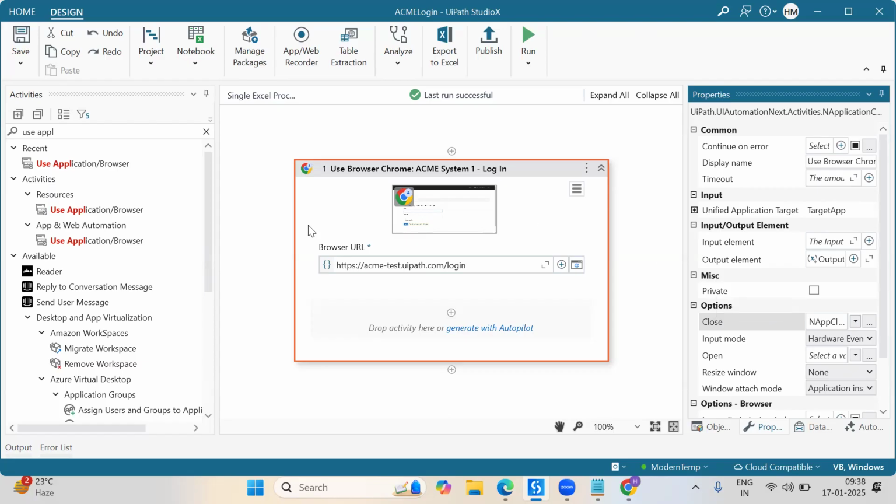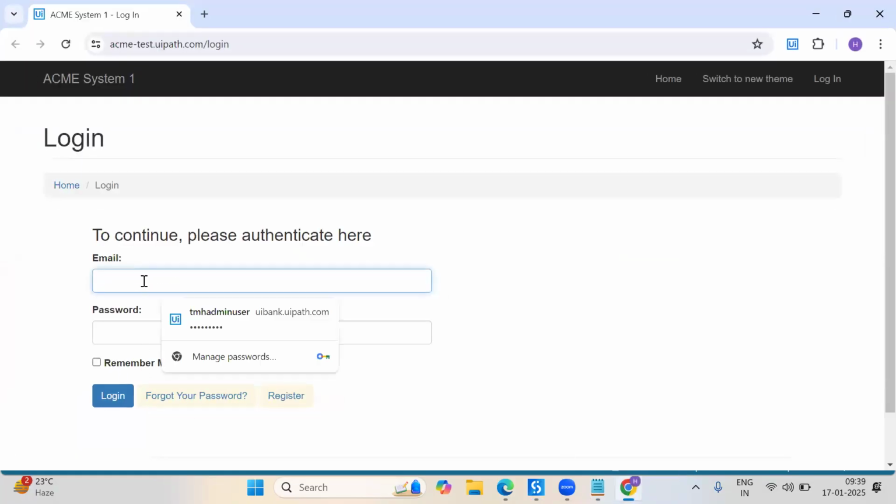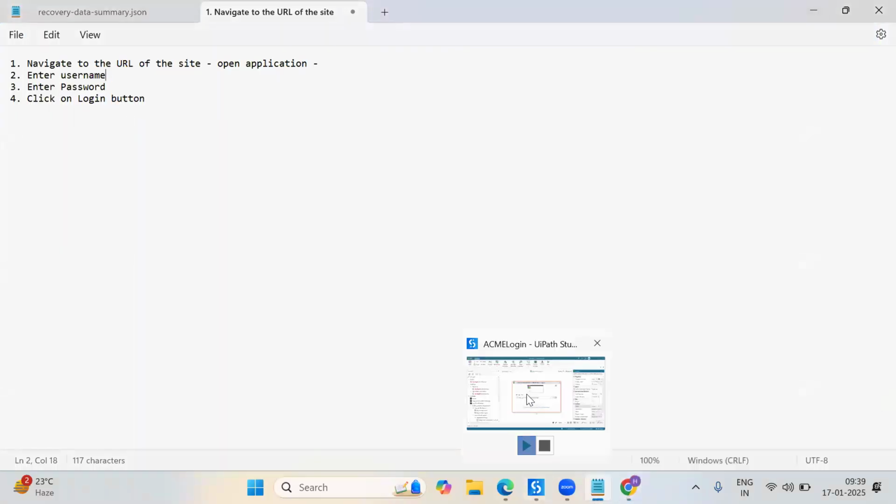Similarly, for the next step, I'm just going to see in my notepad. Enter username. So you should enter the username. Where we have to enter the username, this is the place. So you should enter the username here. What will be the activity that I have to use in order to enter the username here? So let's go into the activities here and check them out.